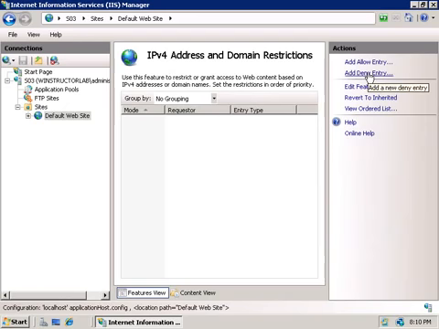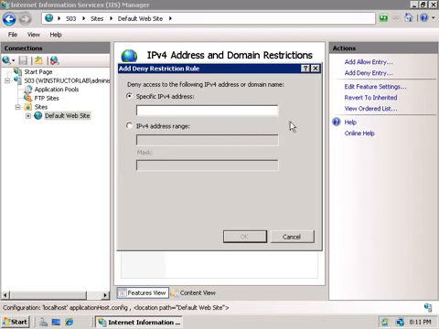And in our actions menu, we can select either an allow entry or a deny one, and both of these are exactly the same, so I'm not going to look at both of them. The only difference, of course, is that one is going to allow people to access our site, and the other, of course, is going to deny them access. So since the default is to allow access, let's click on Add Deny Entry, and we can enter in either a specific domain, an IP address, or a range of IP addresses.